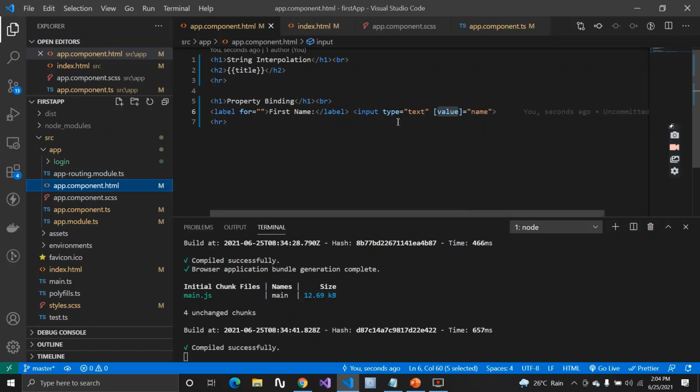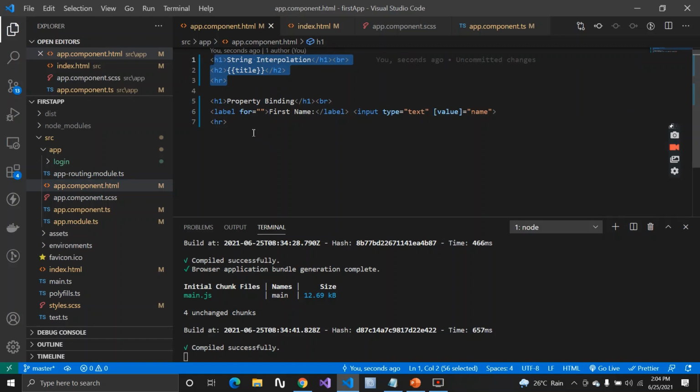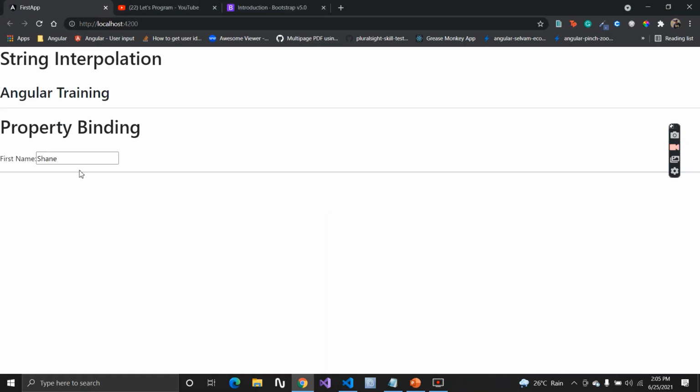Okay, so one more thing to notice here: for string interpolation and this for property binding, we can do this by string interpolation as well. So let's check how we can do it. Let's remove this square bracket because we don't use square bracket for string interpolation, and have this name inside the two curly brackets. Let's save and check what is the output. Yeah, we are still getting it.